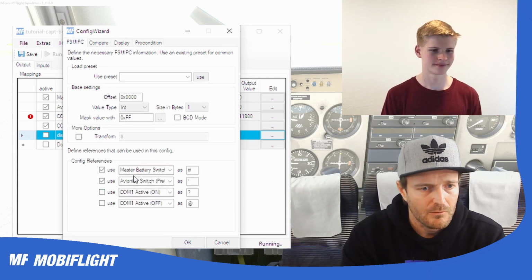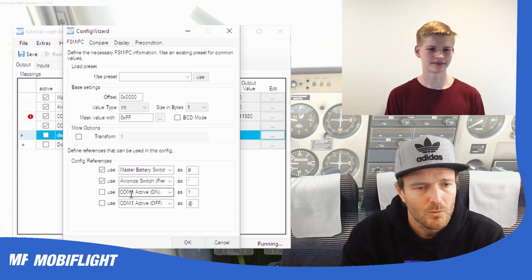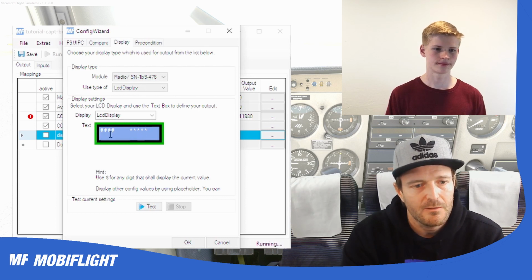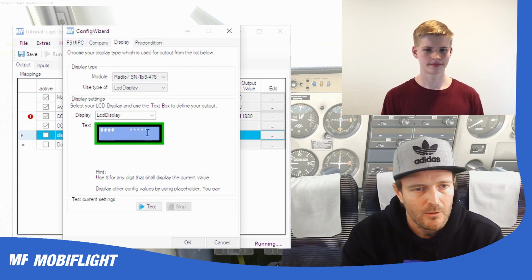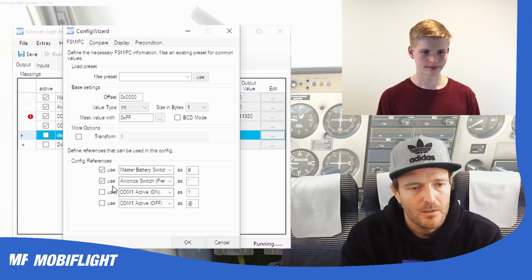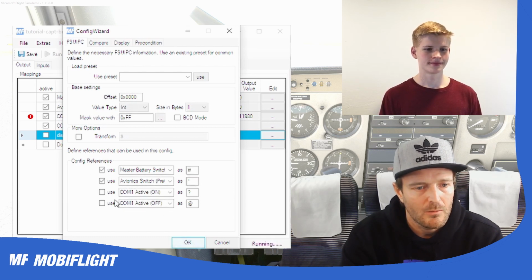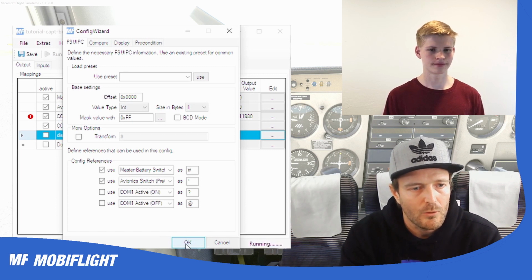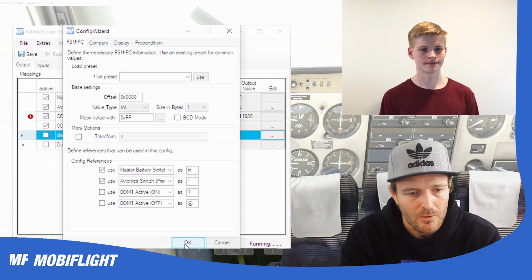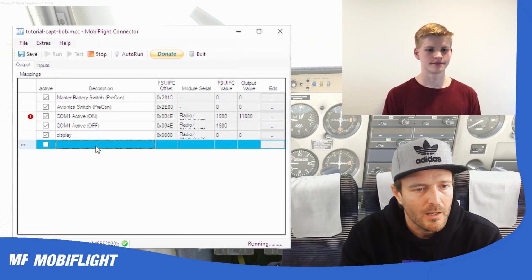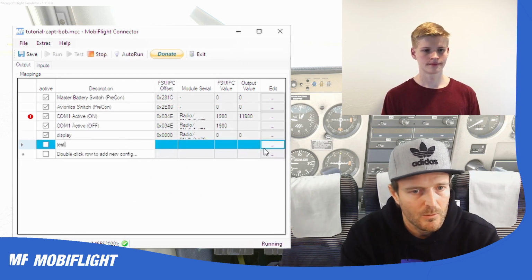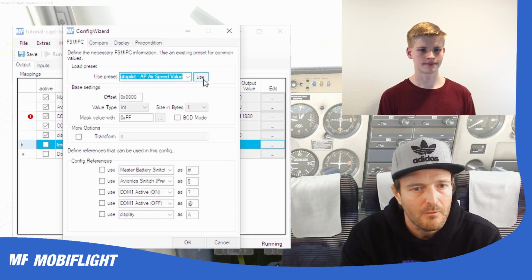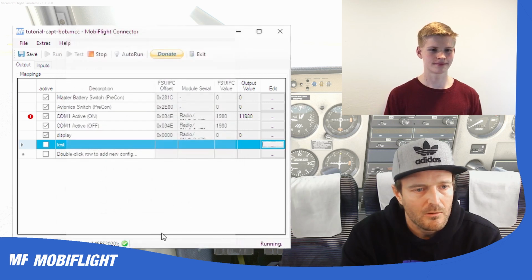And the config references, you can have up to 6. So that means you could potentially display 7 values here: the value that comes from this configuration plus 6. We do not have more than 4 right now, because we only have 4 configuration entries in total. So if I were to add a new one here, test one, where I say, okay, this is going to be the autopilot airspeed value that I want to display, great.